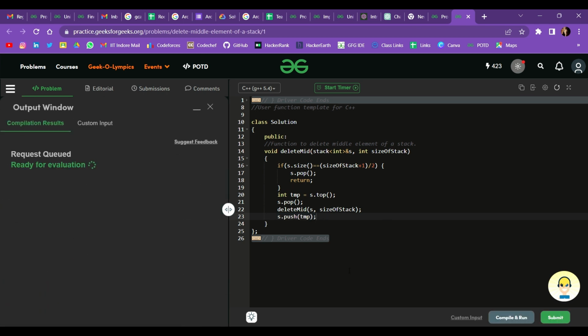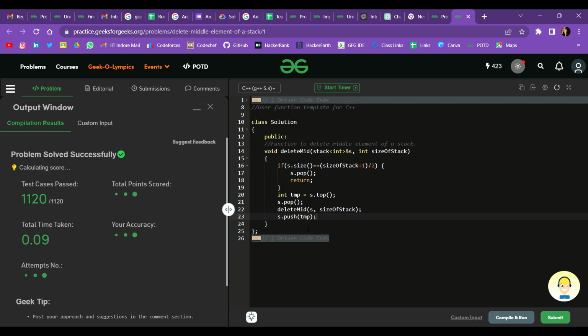So let us submit it. It passed the test cases, and the solution also gets accepted.